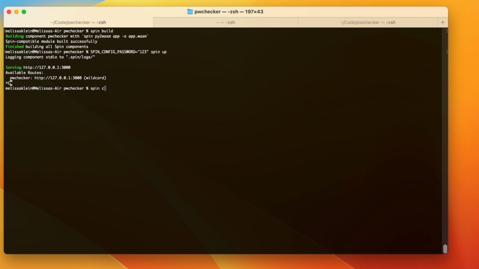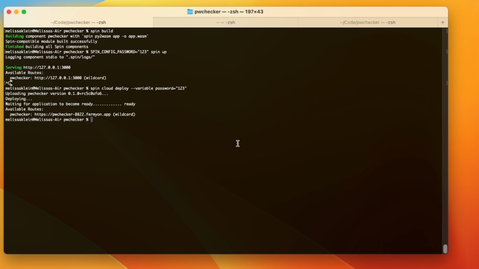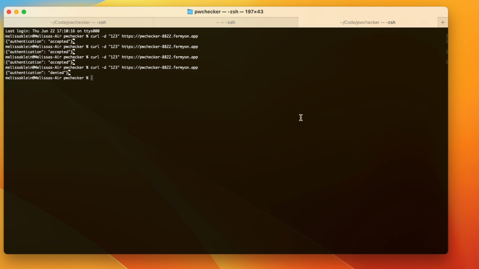So we're going to do a spin cloud deploy. We're going to use the variable option and set the password equal to 1, 2, 3. So now that's going to run, and it's going to set the initial version of that password to 123. So we're going to just give it a second to deploy. Okay, now it's deployed. Now we're going to send a 123 to that app. And we see that was also accepted. So it matched the 123 password that we set.